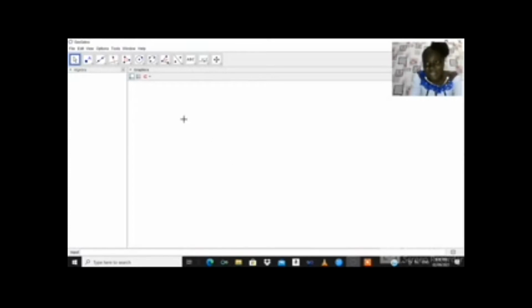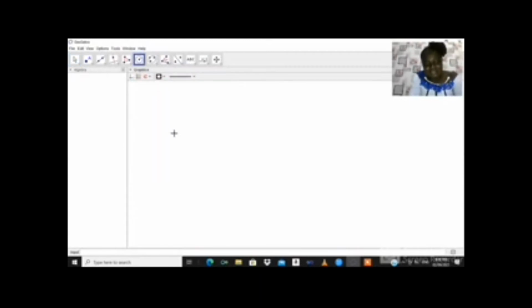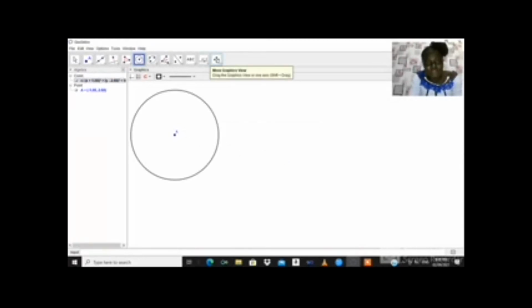Since we are going to animate circles, I'll choose my circle tool. So I'll come here and select circle with center and radius. Now click on it to select it. Then I'll input the radius that I want to use for my circle. I will input 3 here. Good. And press on OK. So this is my circle being drawn for me.